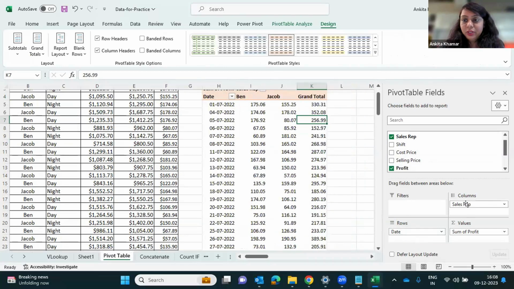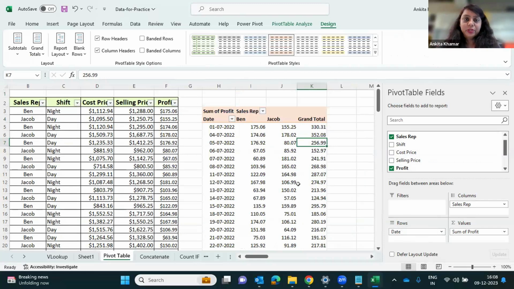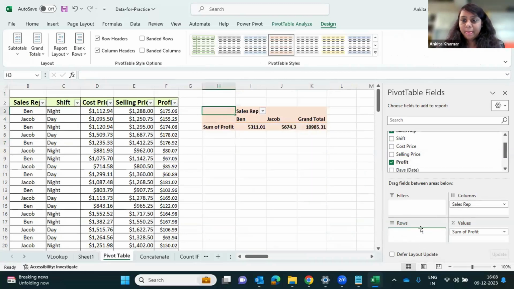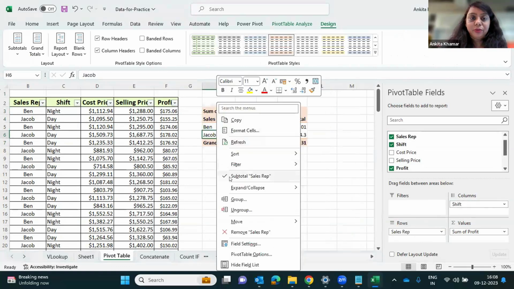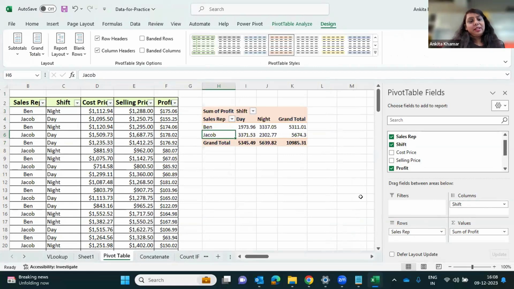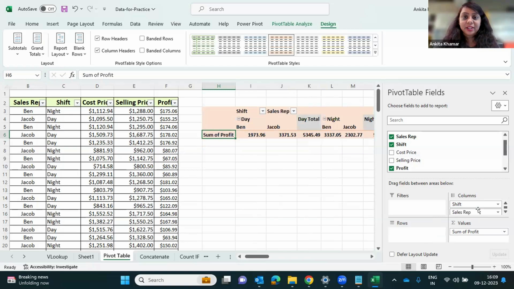Let's just have sales deposit. Okay. Yes, now if you want to add details, you can add whatever you want. If you want to know cost and selling price day and night shift wise, you can also do that. It's your thing, what type of data you want, in which manner, and what is your view for that. If I want Ben and Jacob to be here, I can add that too.